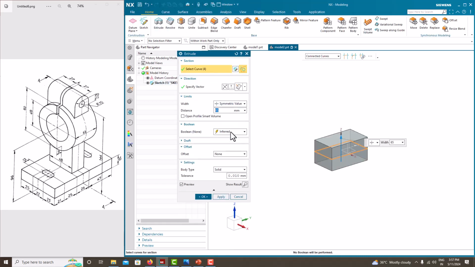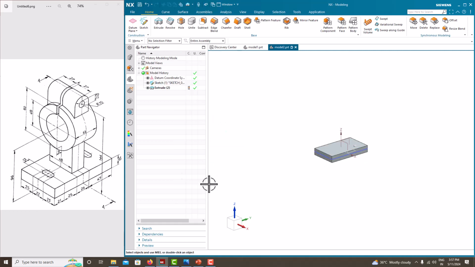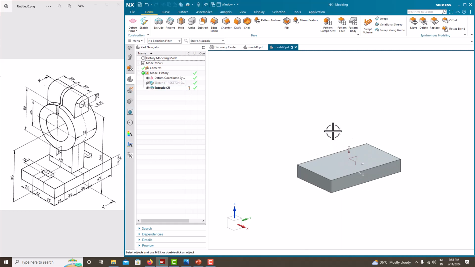Here we make it a symmetric value. The total extrusion thickness is 18 mm. Save, OK. Now we have created this base plate. Then we will create this cylinder.